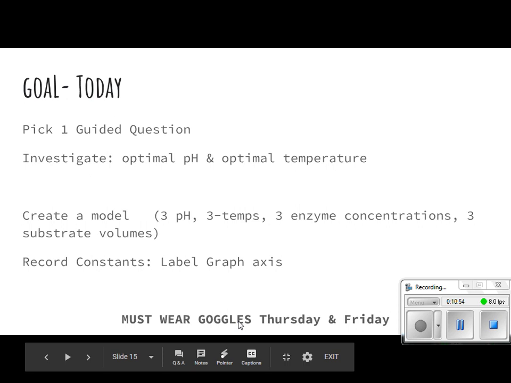Make sure you have goggles for Thursday and Friday. We do have class sets if you don't bring them.